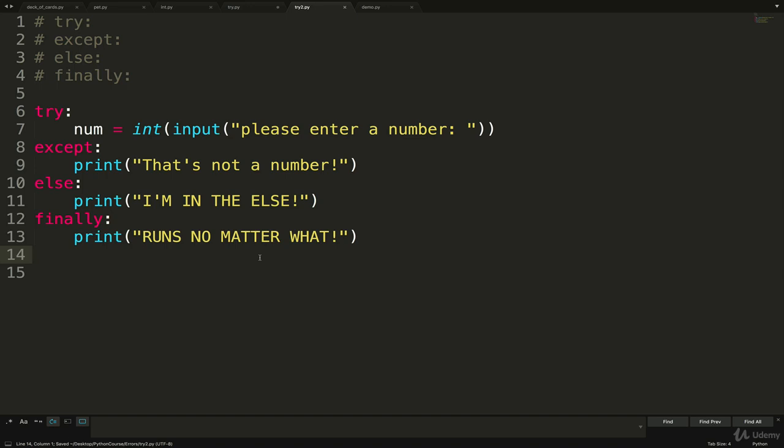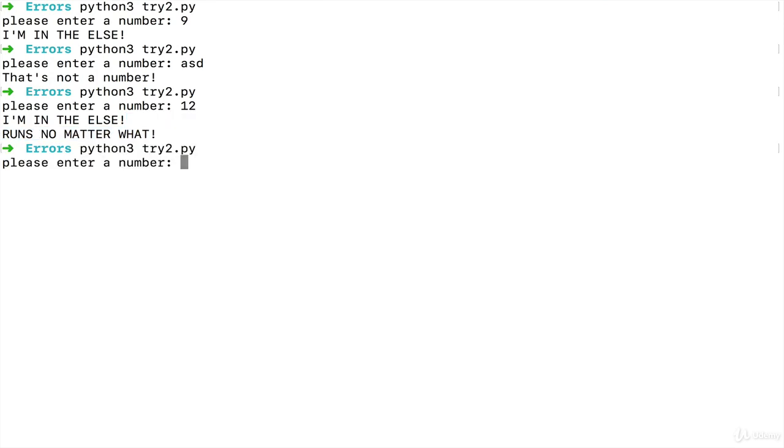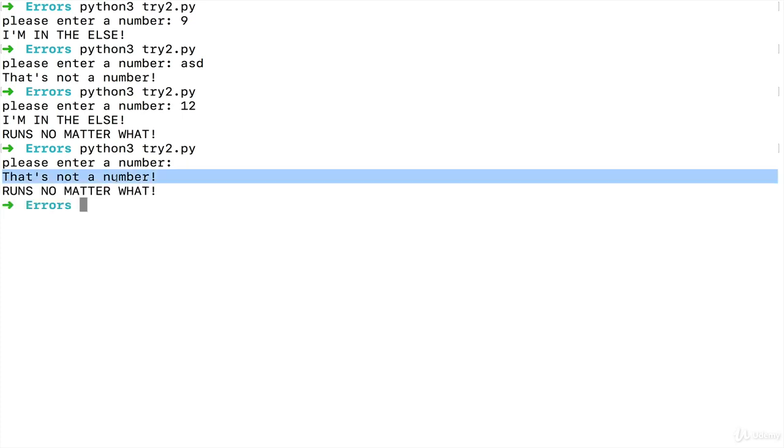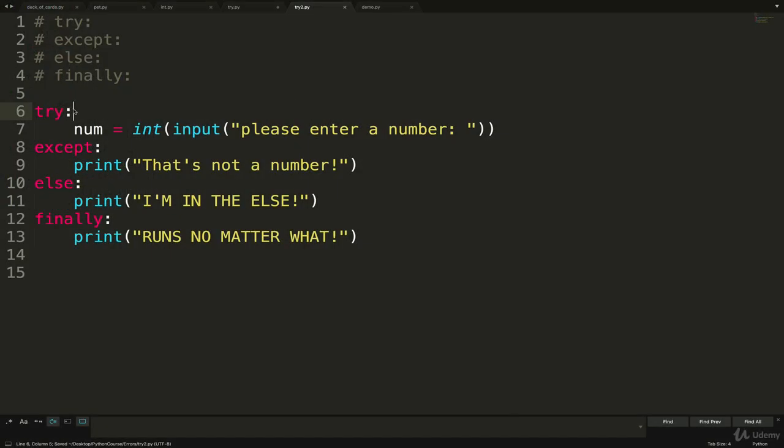Okay? So now if we try one more time, if I enter a valid number like 12, we get the else and we get the finally. If I enter an invalid number just by hitting enter too soon, we get that's not a number, so that's from the accept, and then runs no matter what from the finally. Okay, so hopefully that's clear. Try will attempt to do something. If there's a problem, accept runs. If there's not a problem, else runs, and no matter what, finally runs. So most commonly used are try and accept, definitely, but you should know that these exist.